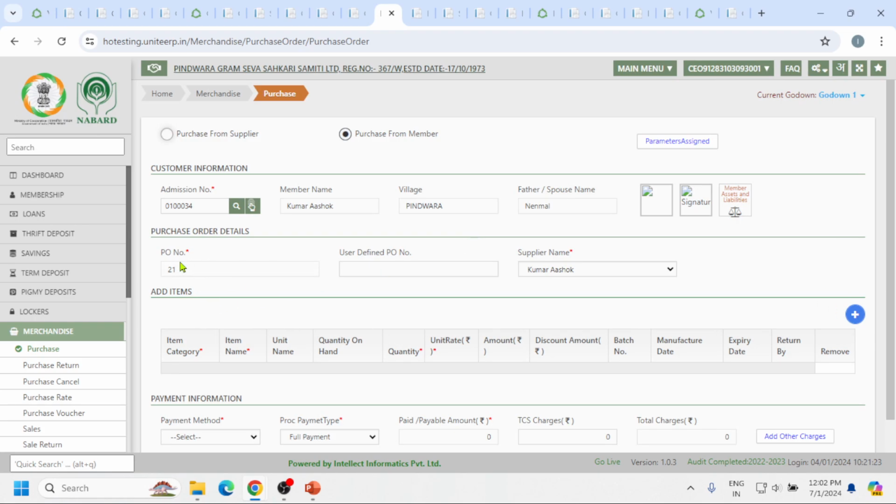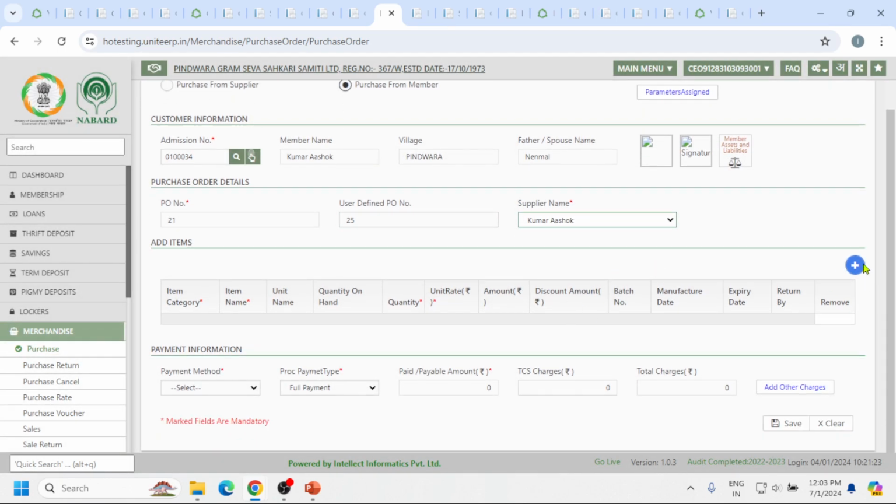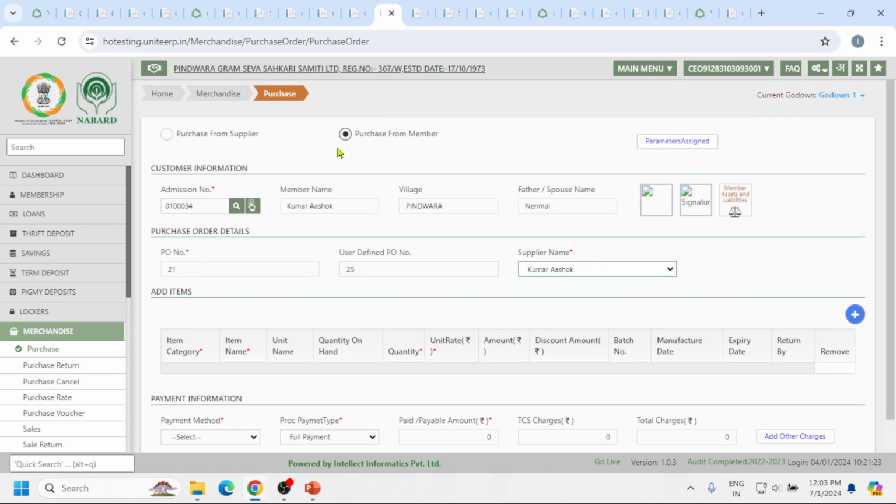The system will automatically give the PO number. Suppose you want to edit the PO number as per the society norms, as they want to give their own PO number, just provide your PO number as per the user defined one. So my PO number as per the society is 25, but the system is showing 21. So what is the supplier name? It is nothing but the member. We are purchasing paddy from the member. The member name is the supplier name here.